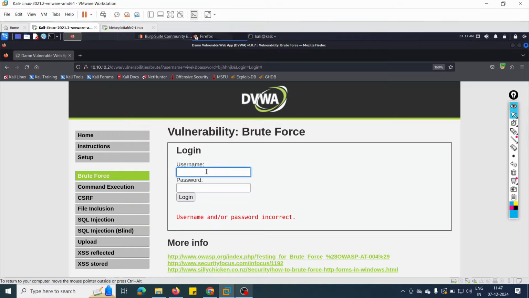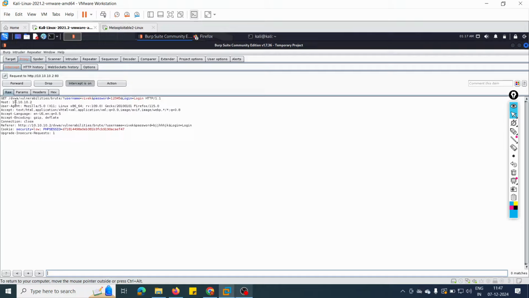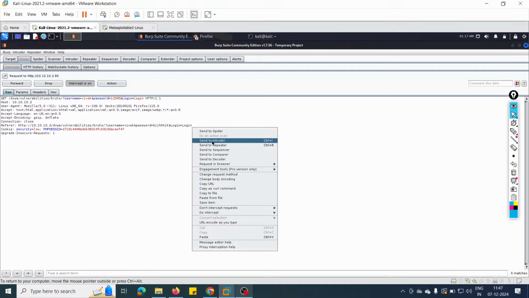Now, whatever username and password I enter here will be captured by the Burp Suite. Let's see. Okay, so the password I'm not showing you here, but that will be visible in the Burp Suite. Let me click on login, and as you will see, the username is Vivek and the password is 12345. Right? So we are capturing the username and password here. What I'll do, I'll right click here and send it to the Intruder.